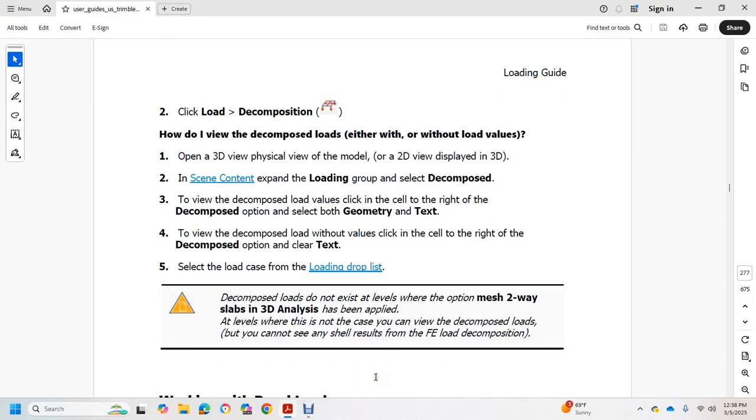Decomposed loads do not exist at levels where the option to mesh two-way slabs in the 3D analysis has been applied. At those levels you cannot view the decomposed loads, and you cannot see any of the shell results of the FE load decomposition.